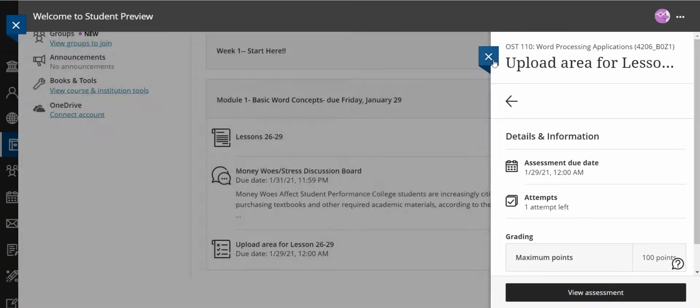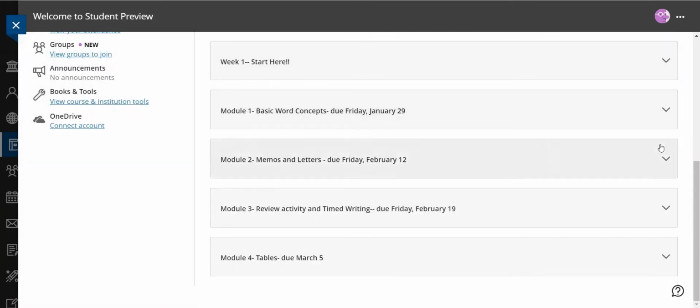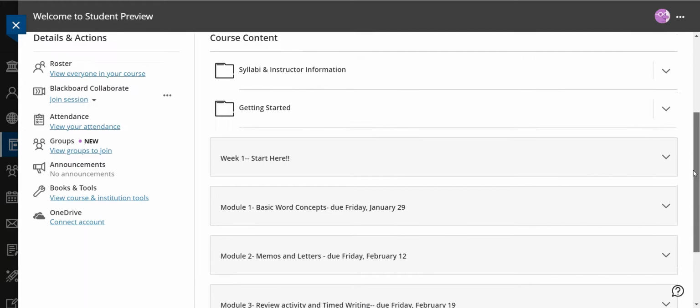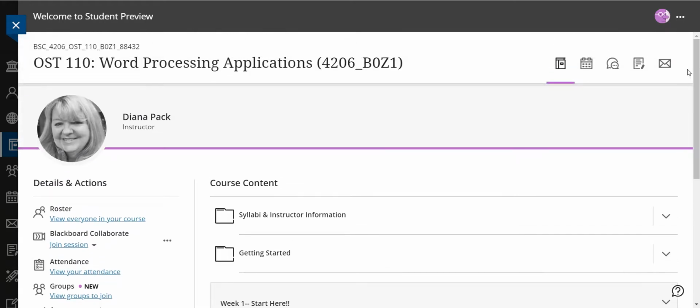Now I'm going to click back out of this. And something else that I want to show you about Ultra is all the way at the very top, in the top right, you've got some different icons. The first one is the course content. That's where we're at right now. So if you're in another area, such as the grade book, you can come back and click on this course content icon to come back to this location.